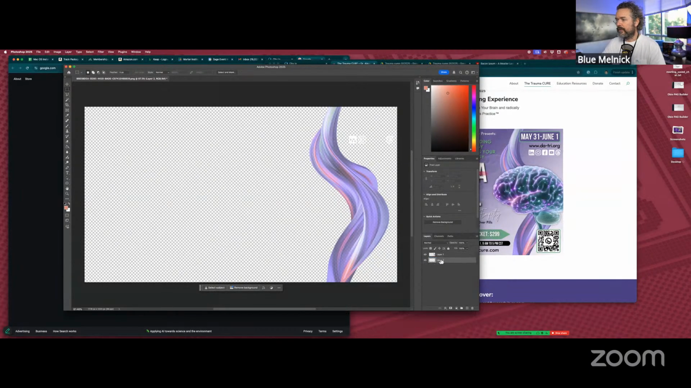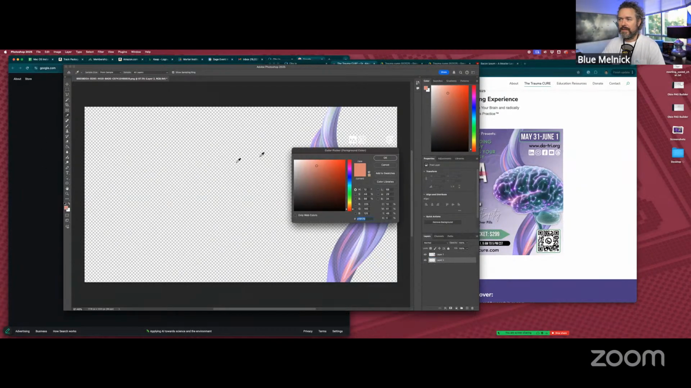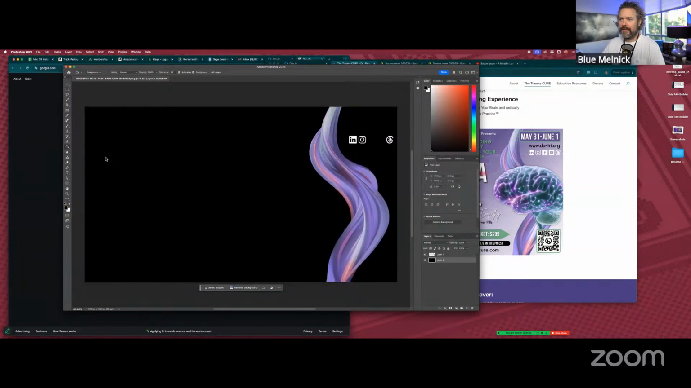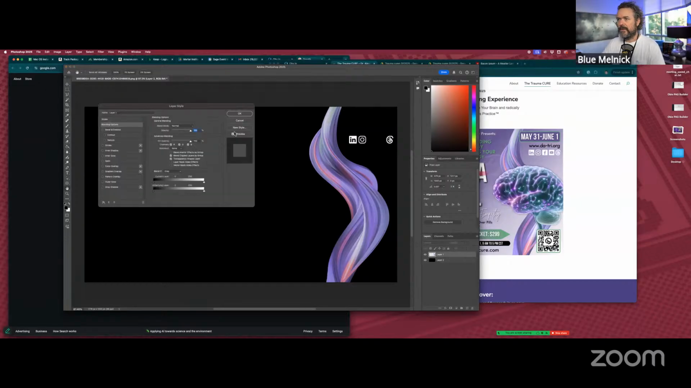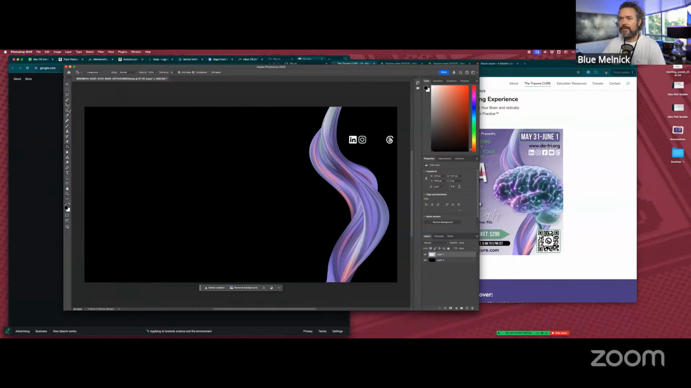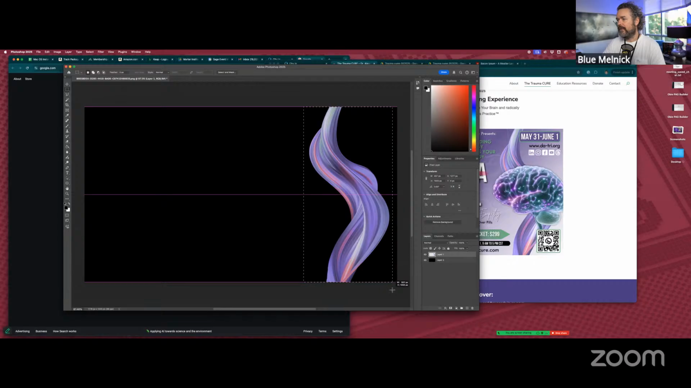So first thing I'm going to do is I actually want to see everything in this. So I'm going to just drop some black onto the background. And once I do, you'll notice that there's these couple of logos that I really don't want anymore. So in Photoshop, I can just delete them. Nice and easy. And then I'm going to copy and paste just this area right here, which is the swirl.